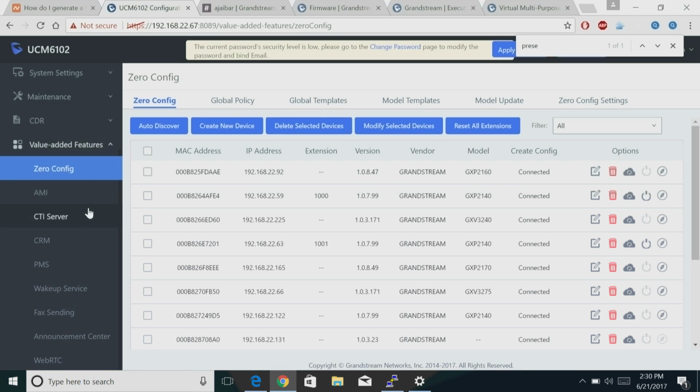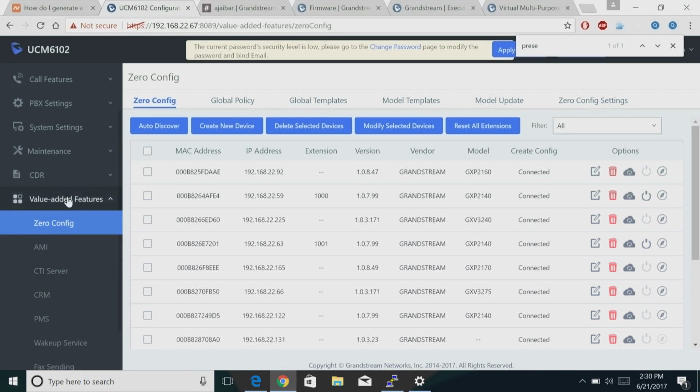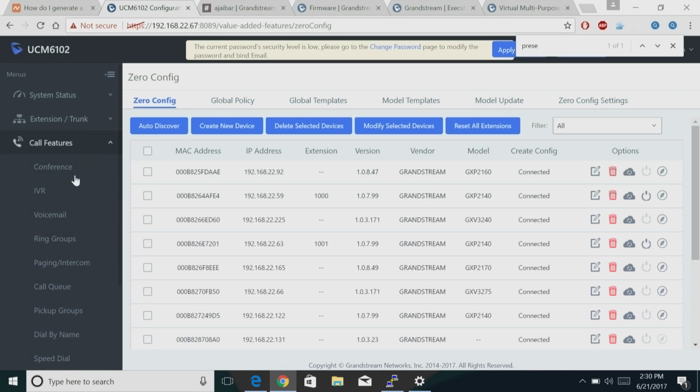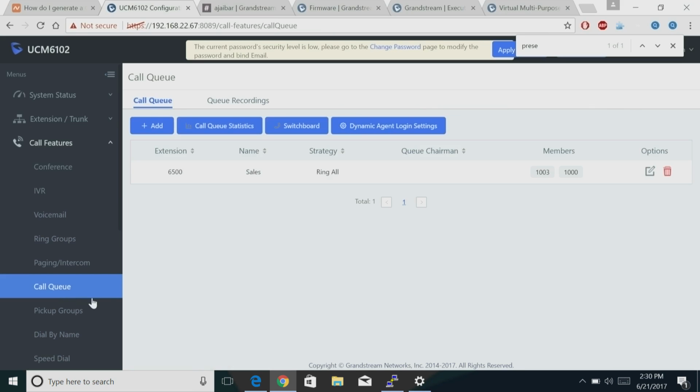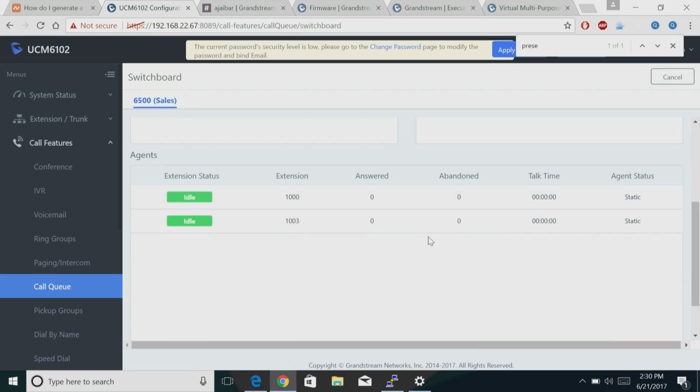Another great feature on this firmware would be the call queue. On the call queue, you will see that it introduces a lot of new features. So, well, first of all, let's say this is a call queue for sales. So you've got a switchboard for it. It tells you the extension, the talk time, how many calls were picked up, how many calls were abandoned by this extension, and the average talk time.